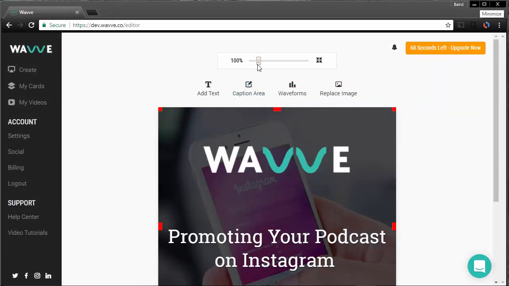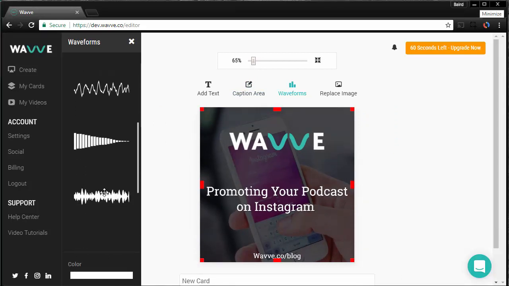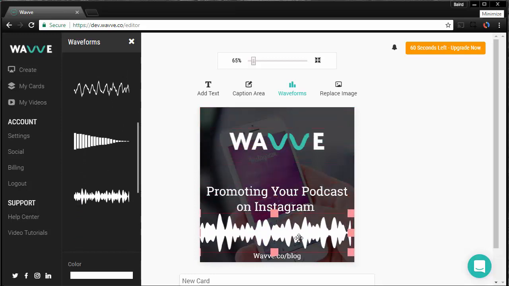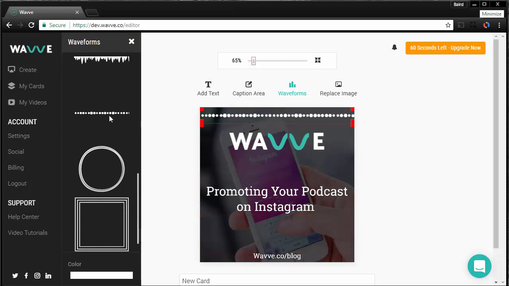Now we can start adding elements to the card design. A great place to start is with the waveform animation. When you click the waveforms button, the library of animation styles will pop up. Scroll through this feed and try a few different animations out. You can drag and drop them onto the canvas or just simply click to add an animation to the card design. You can move and resize animations as needed, so feel free to get it exactly how you want it.